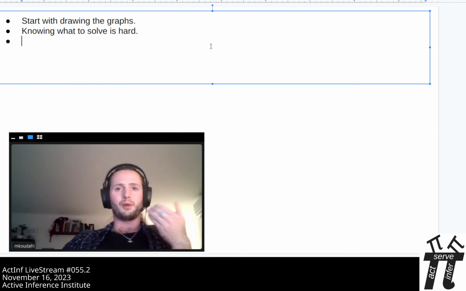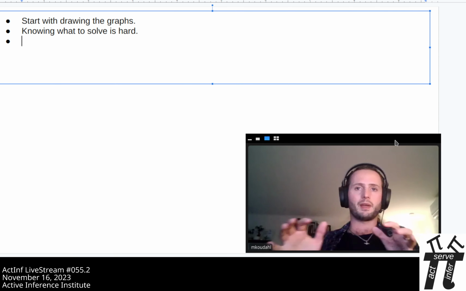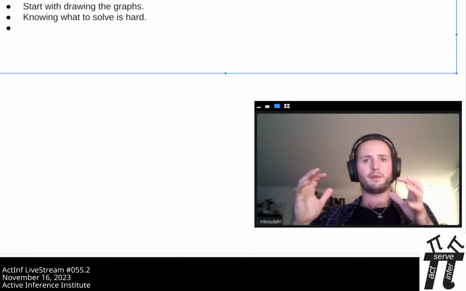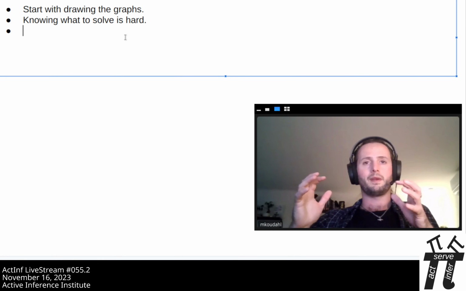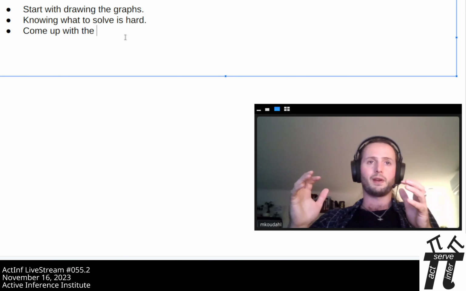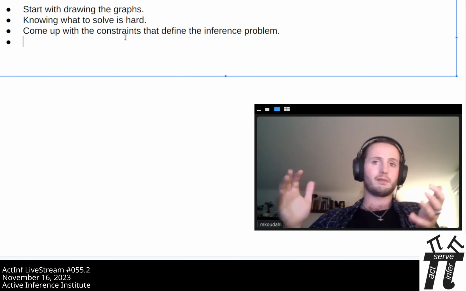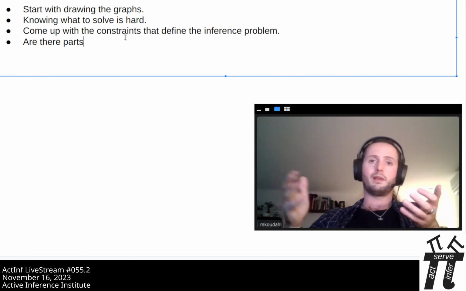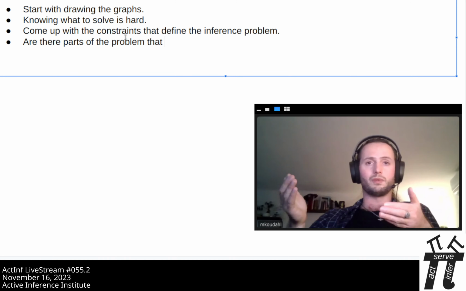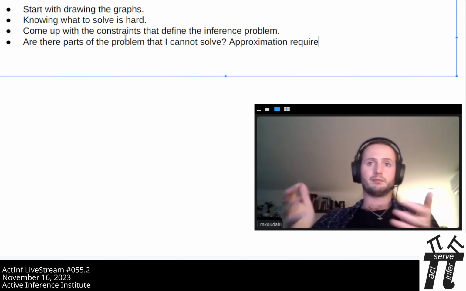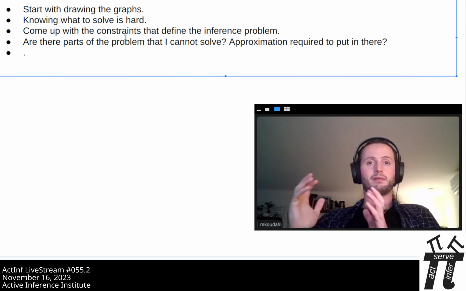Because again, if I put on my engineer's hat, the main thing that I have to do if I want to build an application, want to solve something, is that I have to come up with a graph and I have to come up with the constraints that define my inference problem. Once I'm there, I need to figure out, are there any parts of this problem that I can't solve? Is there a message that I need to work out? Is there some approximation that I need to figure out to put in there? And if so, it's nice. That's sort of a research question on its own quite often.